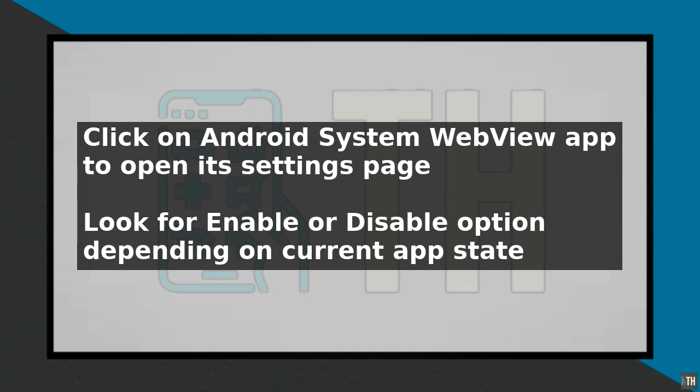If the Android System Webview app is not installed on your device, you can download and install it from the Google Play Store. Simply open the Play Store, search for Android System Webview, and click the Install button. Once the installation is complete, go back to your device settings and enable the app as described earlier.